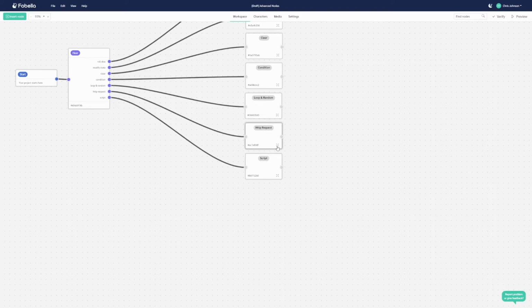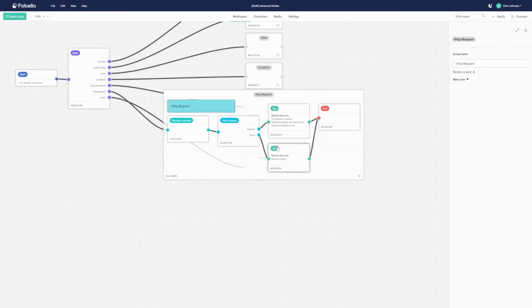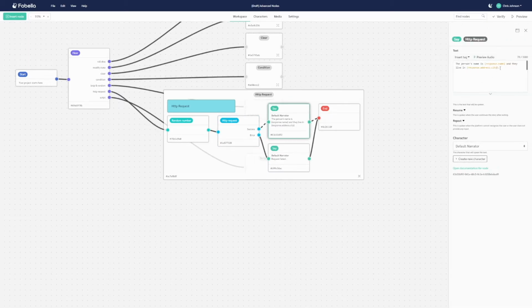So the next node to look at is the HTTP request node. This node allows you to get data from an external server, like an API or any kind of web service. In this case, I'm making a GET request to the JSON placeholder API, and I'm saving the response in a variable called response. Then, I simply write out the response variables in a say node like this.